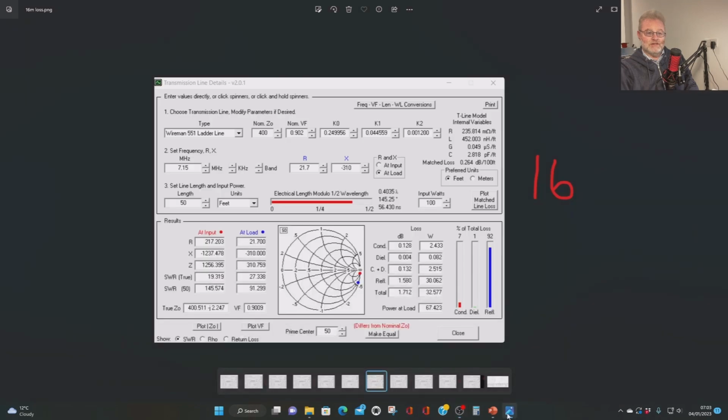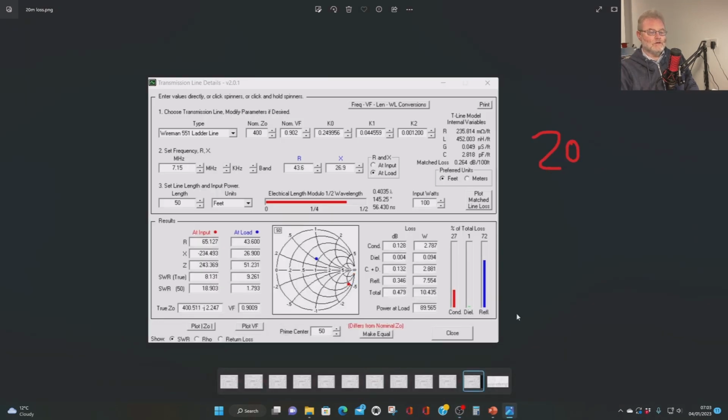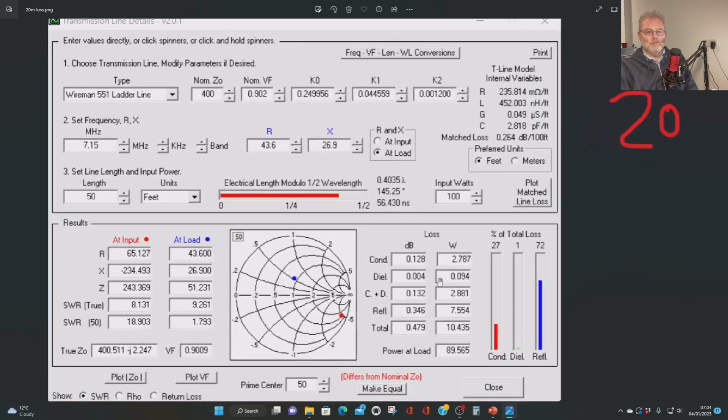Oops, that's the wrong thing, but that's the right thing. Aha, right, so let's have a look. So at its full half wavelength long, 20 meters long, what I've done is go into a program called Transmission Line Details. I will do a little video on that someday. It's a really useful little program. Now, because I've been using MMANA, I can get precise R and X figures at the feed points.